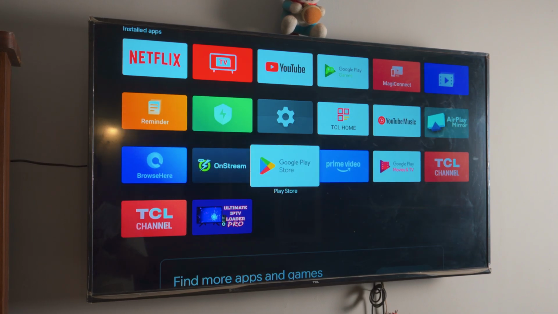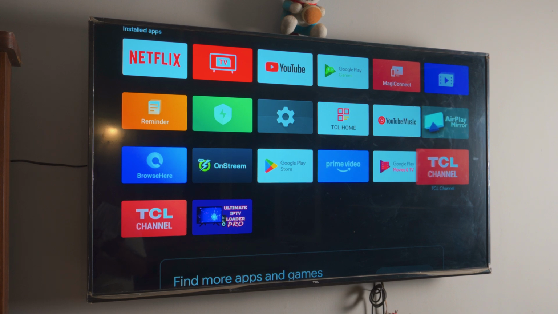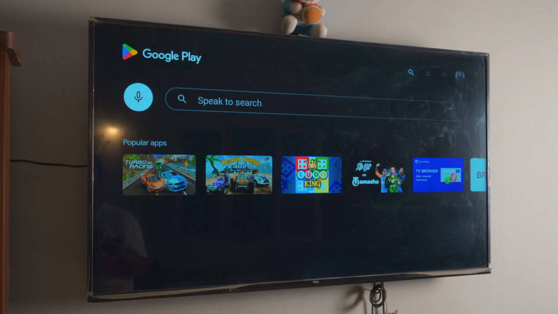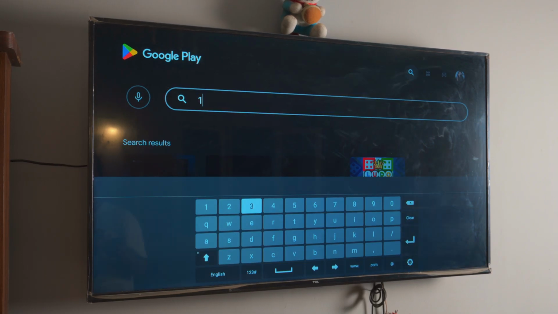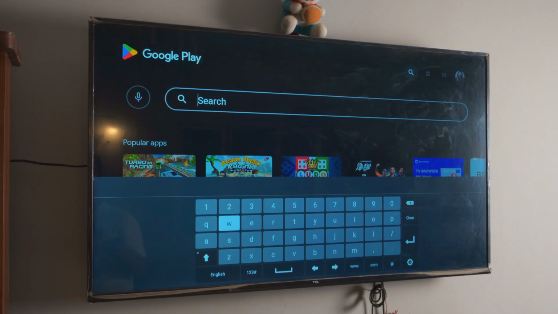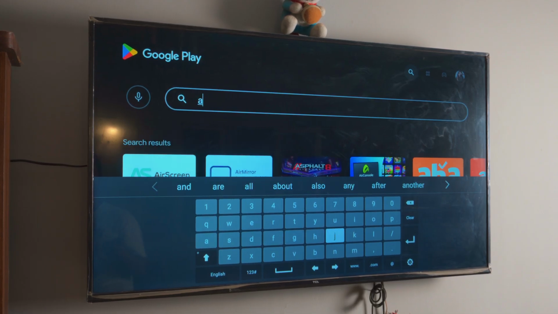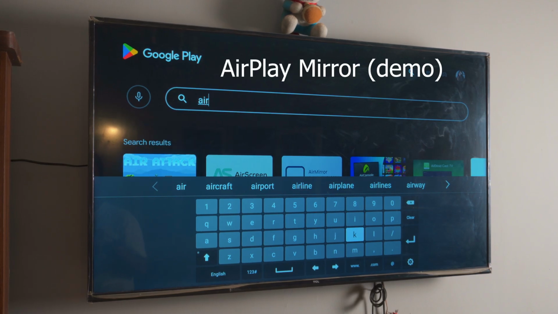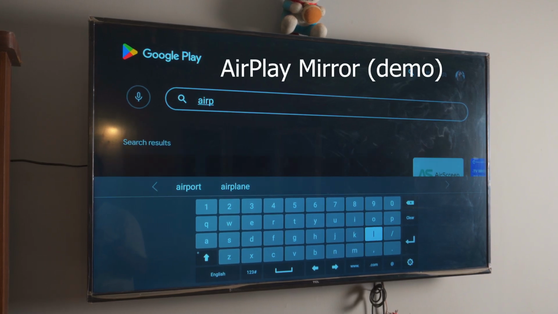Now, next up, what you need to do is go to the Play Store. If you have a TCL or an Android TV, we need to go to the Play Store. Play Store should be there on your TV. So find the Play Store. Inside the Play Store, you need to search for something called AirPlay Demo. It's not a demo, trust me on this. Yeah, it says demo, but it's not a demo. I wish I could upload a link in the description box below, but I cannot. So type in AirPlay demo. If you just type in AirPlay, it should be available to you.